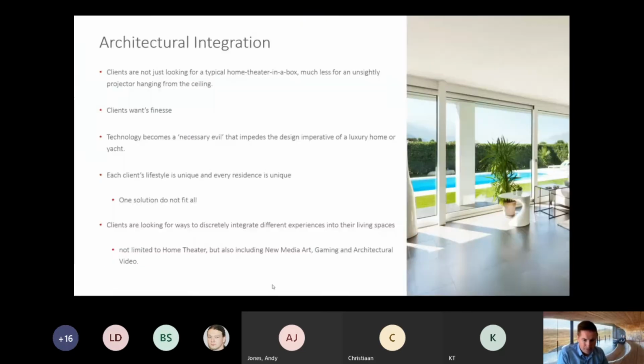For some reason. Okay, here we go. Just some glitches in the software here.